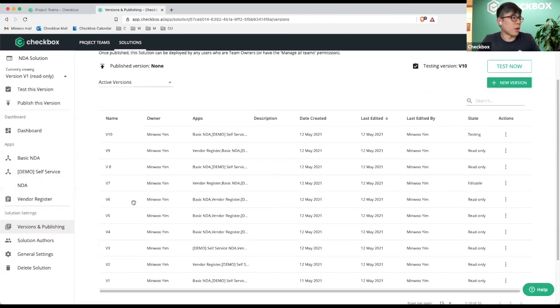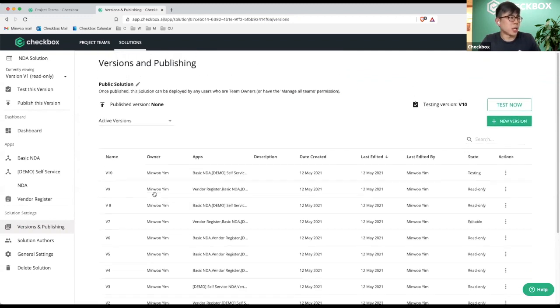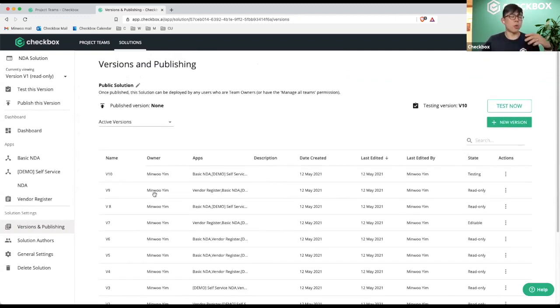It's probably worth noting here that versions and publishing is a new concept for the solution. Keep in mind, because you can have multiple apps in the solution, you can almost think of versions and publishing as a snapshot of your solution at that point in time.